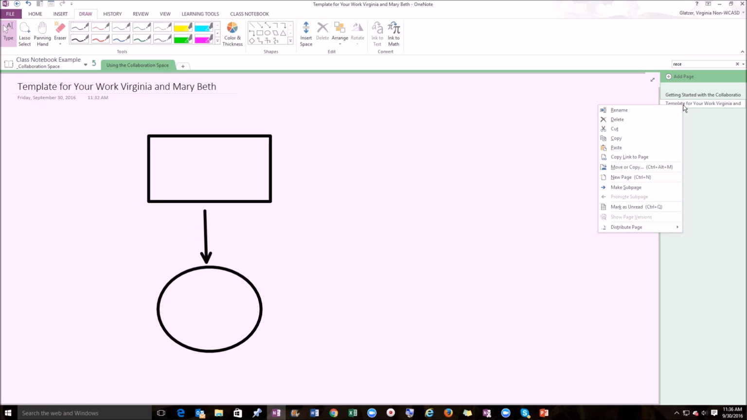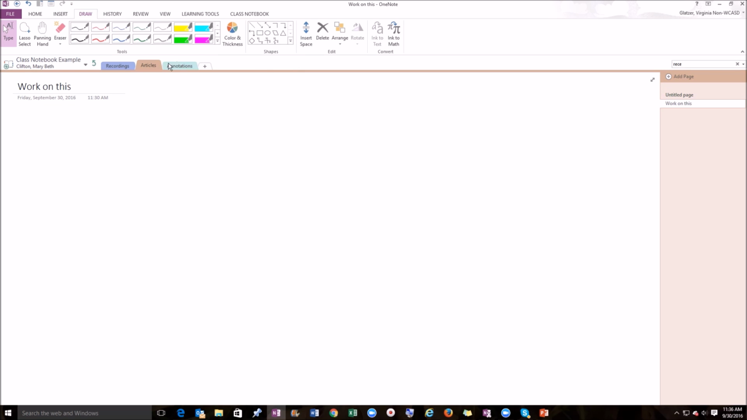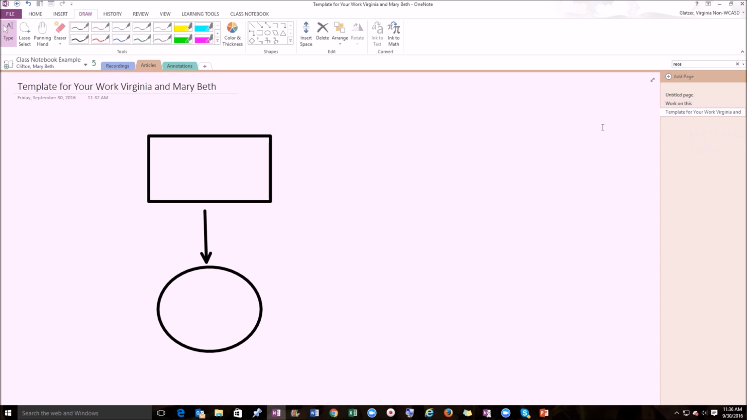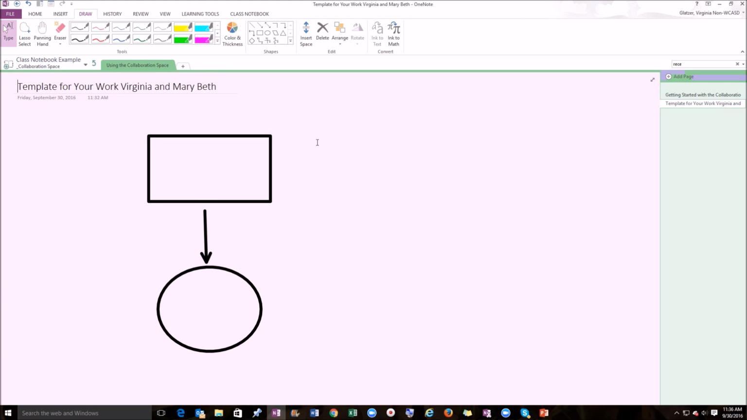There are two different ways they can do this. They can copy the page, and then if I was Mary Beth, I could jump over here, and we don't have a specific spot where it's supposed to go, so we'll put it in articles, and then I can right click and paste. Let's make believe that I was Lou, and I'll go back to the collaboration space.